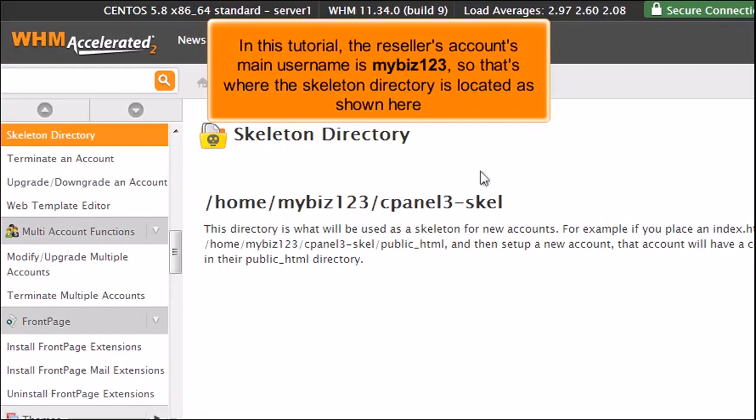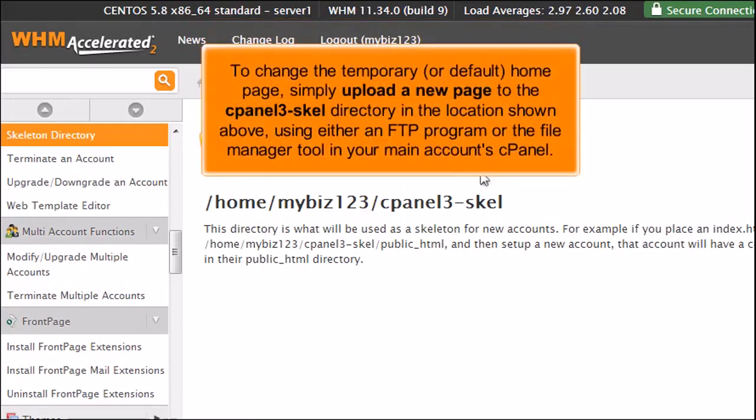In this tutorial, the reseller account's main username is mybiz123, so that's where the skeleton directory is located, as shown here. To change the temporary or default home page, simply upload a new page to the cPanel 3 scale directory in the location shown above, using either an FTP program or the File Manager tool in your main account's cPanel.